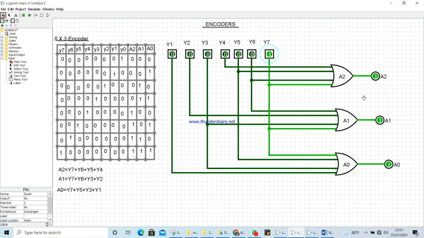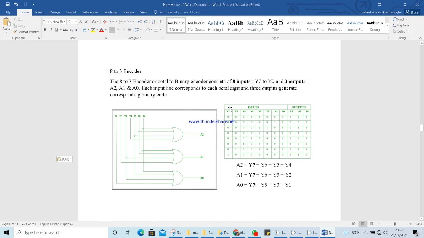So this is the simulation of 8x3 encoders using Logisim software. So I have explained to you the encoders using 2x4 and 8x3. So I hope you understood everything.